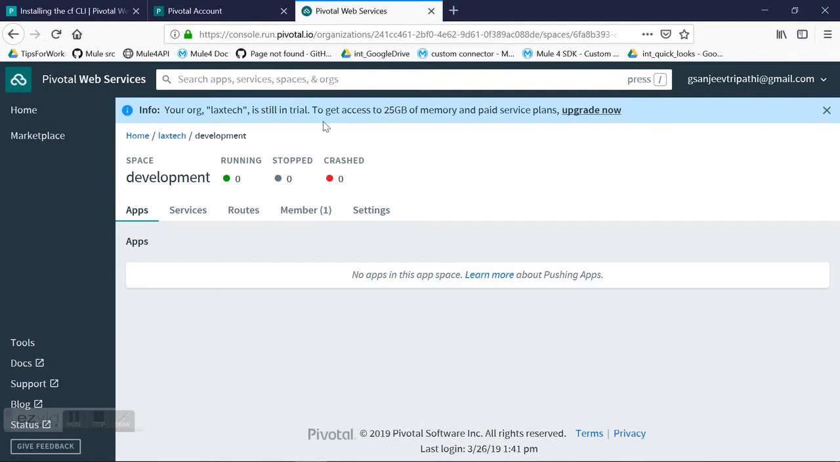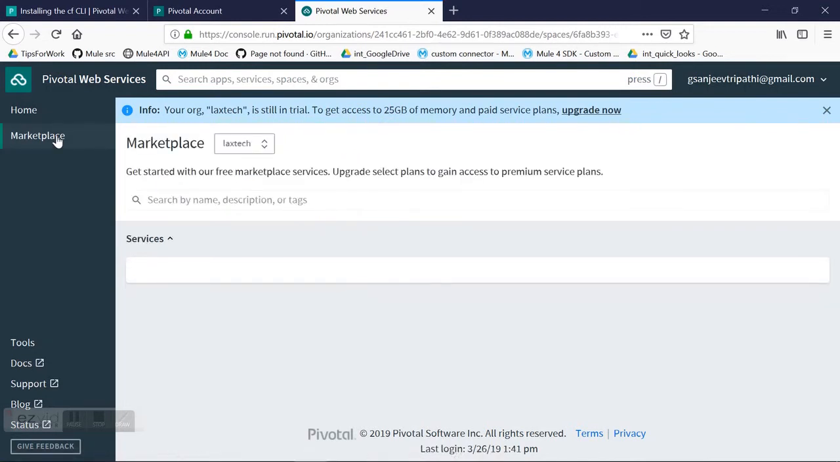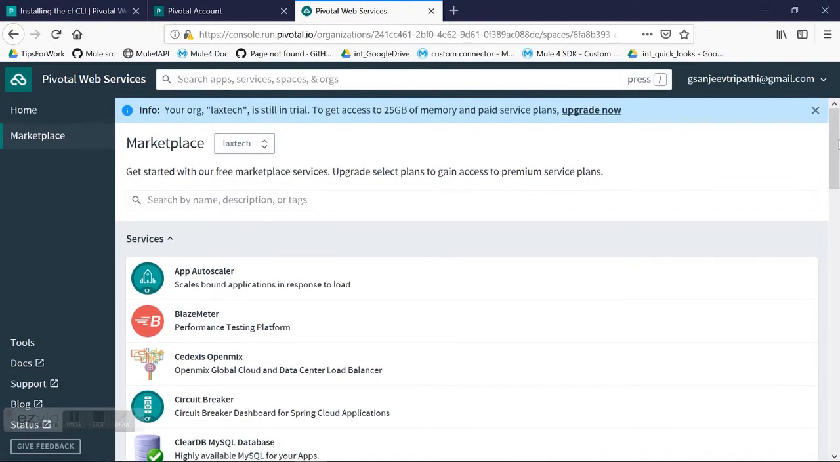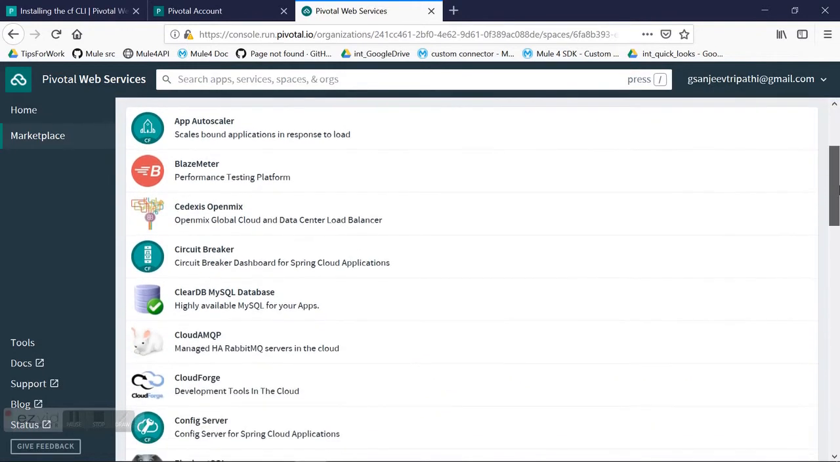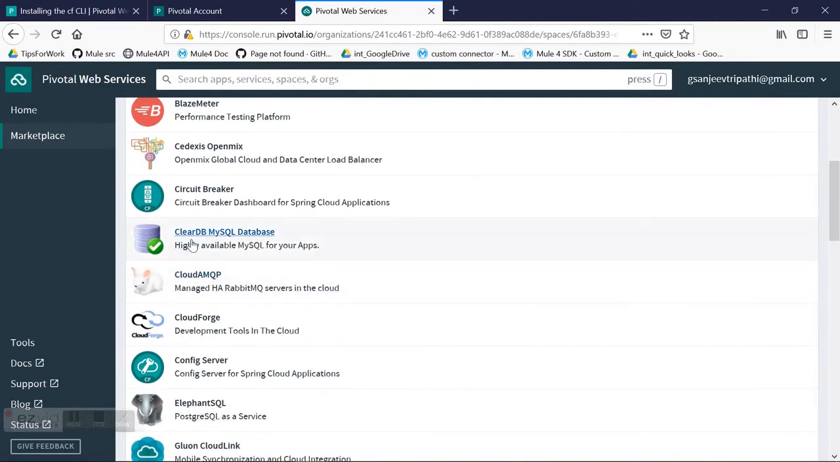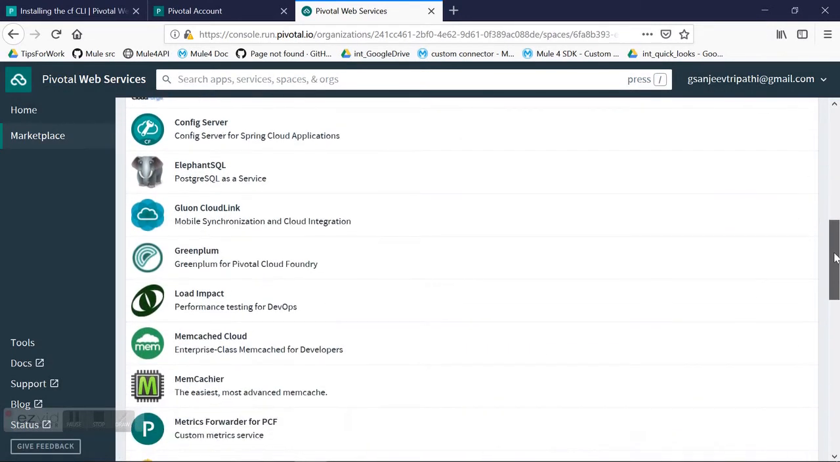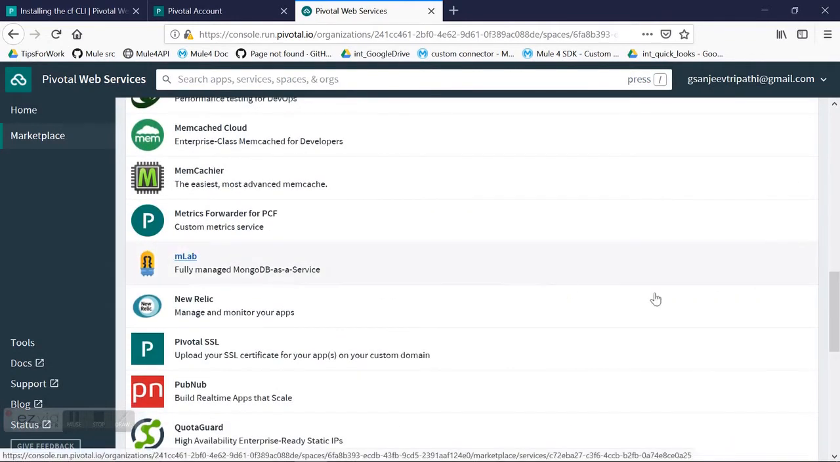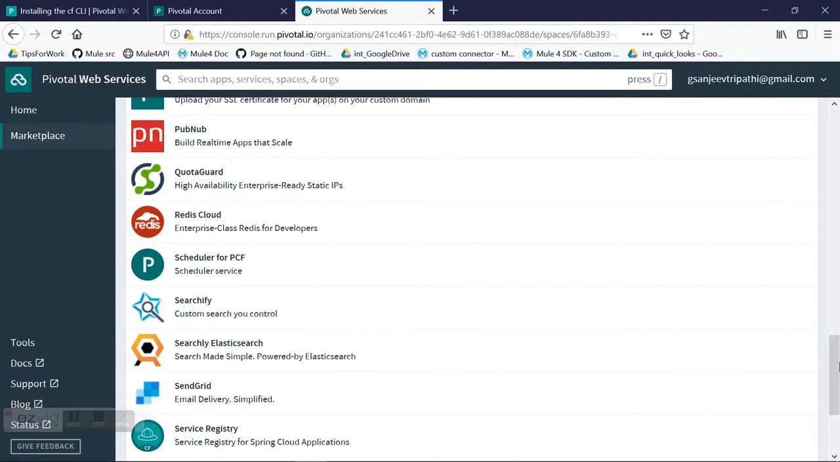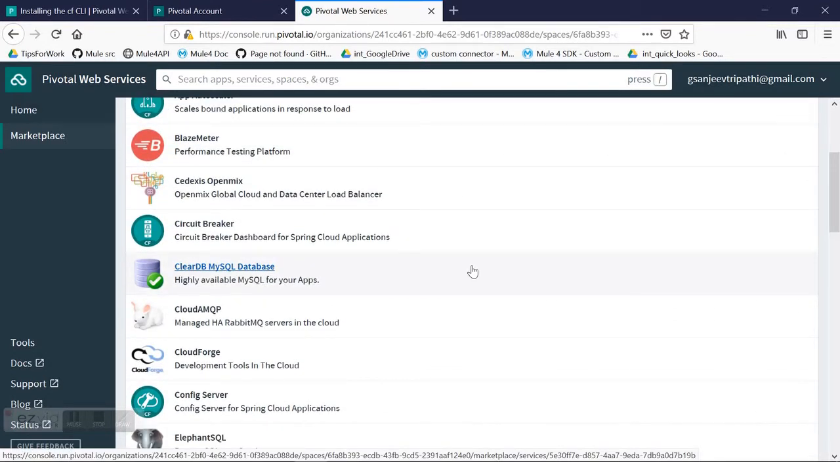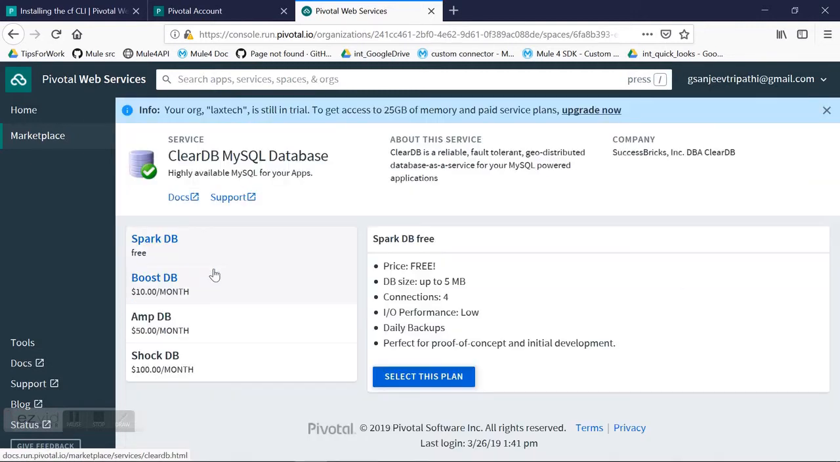Cloud Foundry has a list of services, so we can click on marketplace. These are the services being provided for this organization. You can see that we have a ClearDB MySQL database service. We have a MongoDB service. We have a Redis Cloud service. Like that, there are many services listed here. We need to create a MySQL database, so we need to choose the ClearDB MySQL database service.